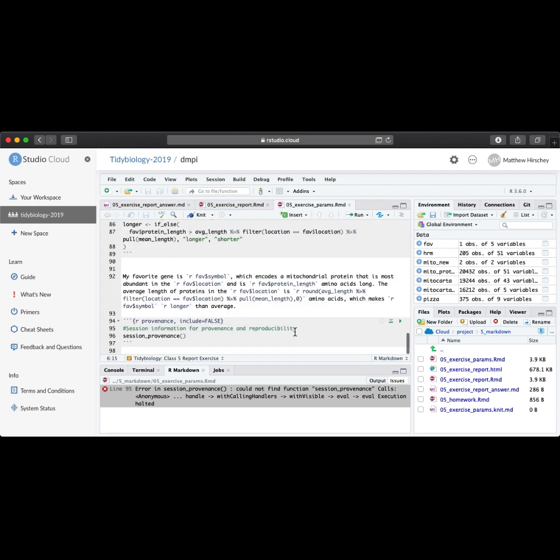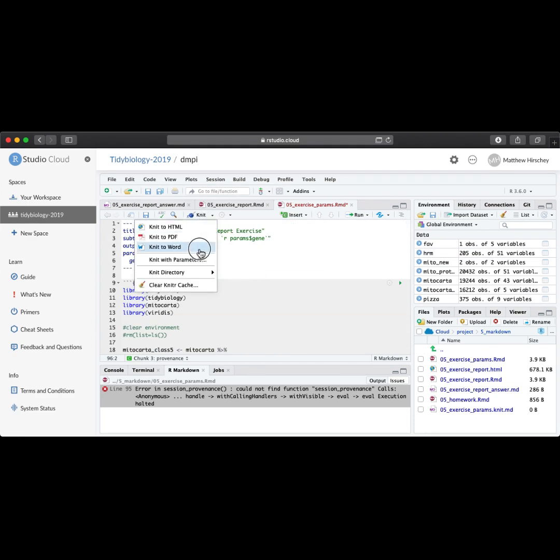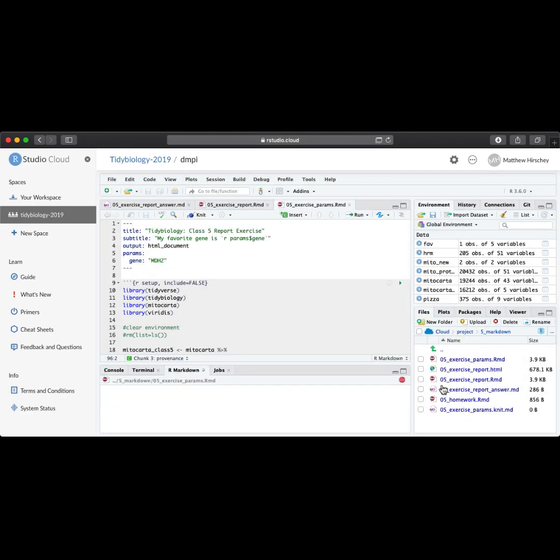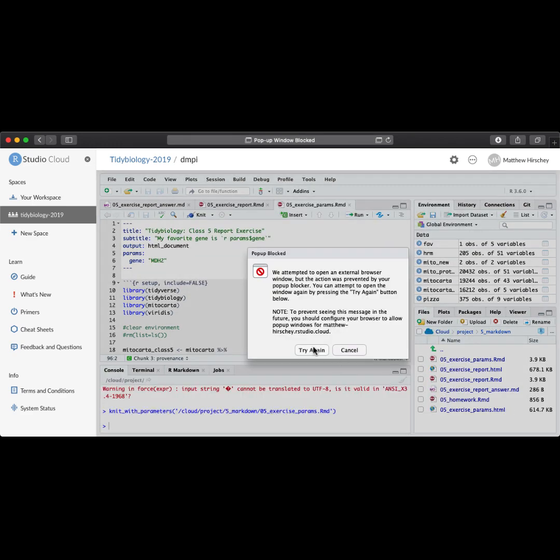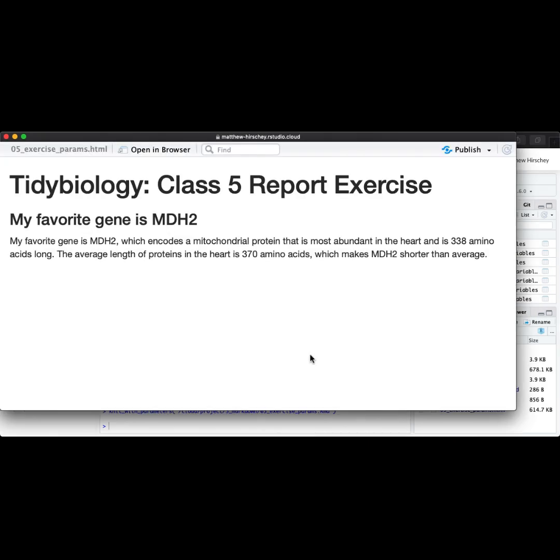Okay, and the error is related to this very last line. Don't worry about that for now. You can just comment that out. Error goes away. All right, so I can knit this, and I get a pop-up blocker. But then what I have is a class 5 report exercise. My favorite gene is MDH2, and it codes a mitochondrial protein. So you should see this. This looks familiar. Some of the text is from the last exercise. But we can see it's most abundant in the heart. It's 388 amino acids long. But then here I actually add one more calculation. The average length of proteins in the heart is 370 amino acids, which makes MDH2 shorter than average. Check our math. 338 is shorter than 370.